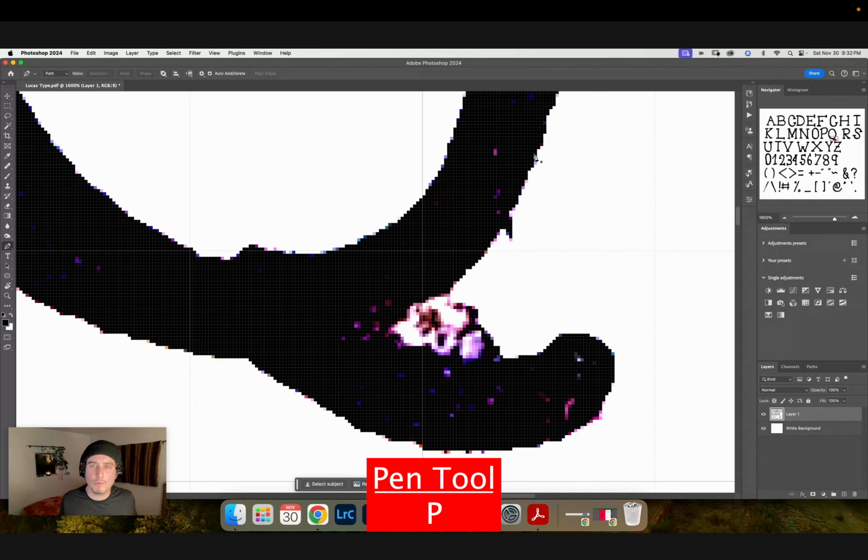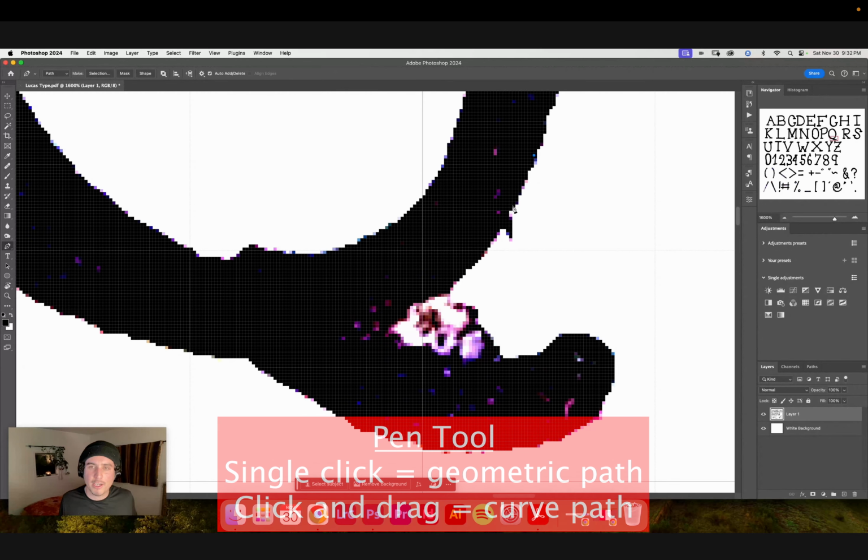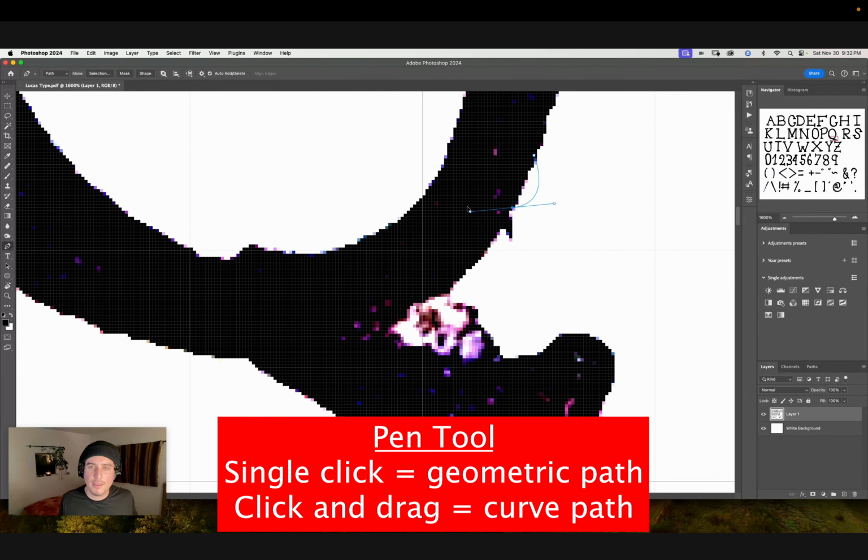I'm going to click once where I start. If I click and hold, then these anchor bars, or these little handlebars, are going to appear, and those handlebars let me curve my pen tool. So I want to try to curve it with the letter. I'm going to drag it a little closer to the anchor point. I'm going to click again. If I click without clicking and dragging, it makes a straight line. For example here, straight lines.